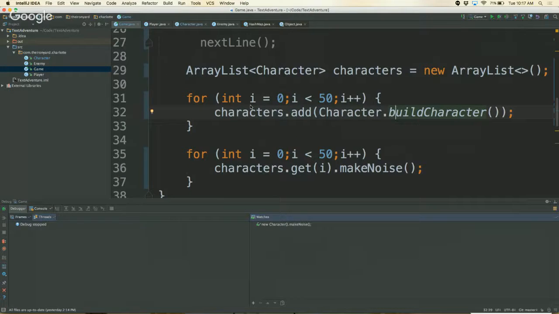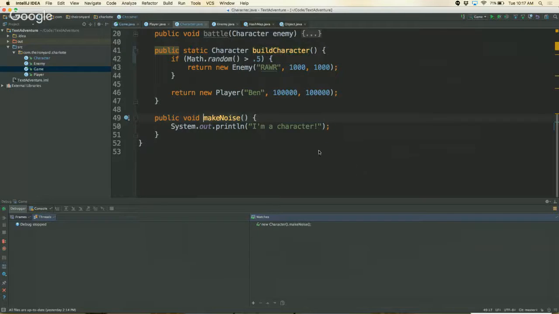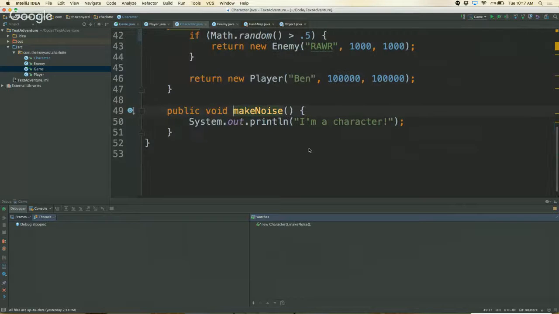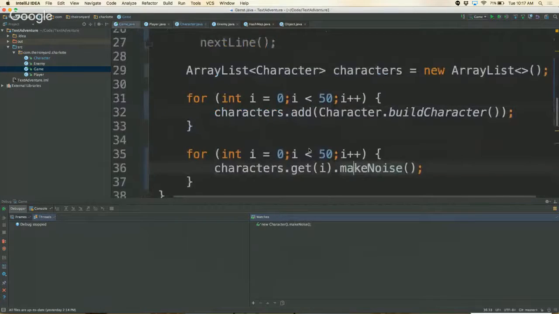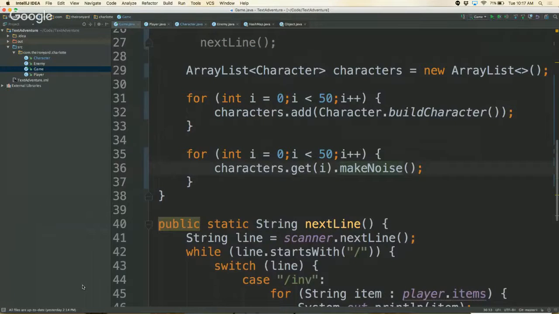And the reason why we can call make noise is because make noise is a method on character. If it didn't exist on character, if it only existed on enemies and players, we wouldn't be able to make this call because it's not an override for a base class. Oh, this is cool. Yeah. I wonder how many are going to be enemies. That is one of the questions.